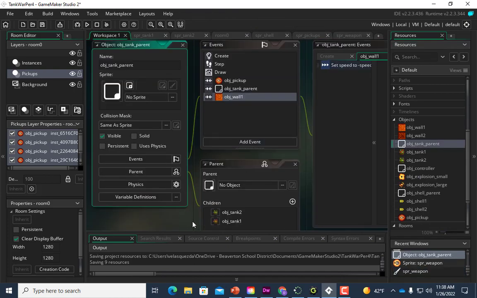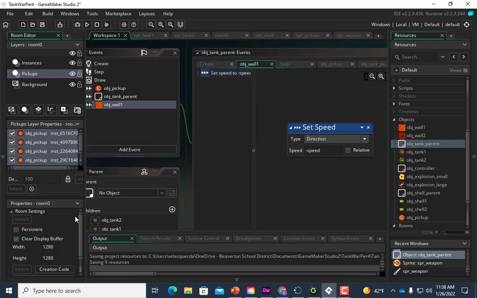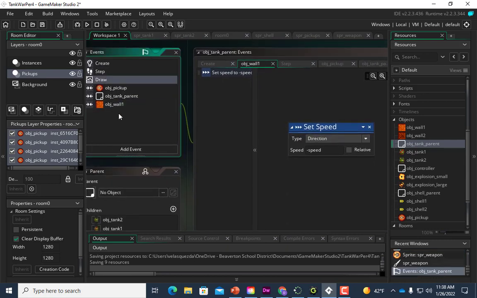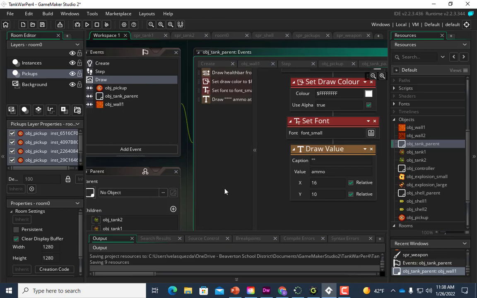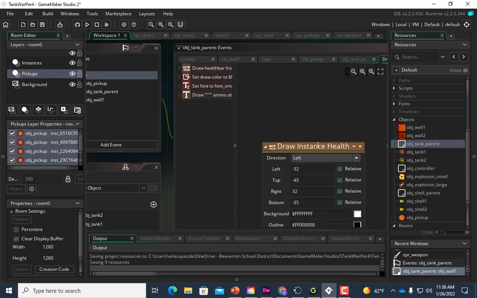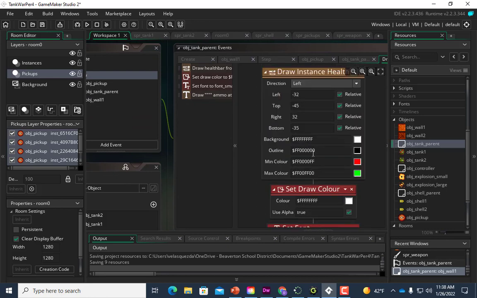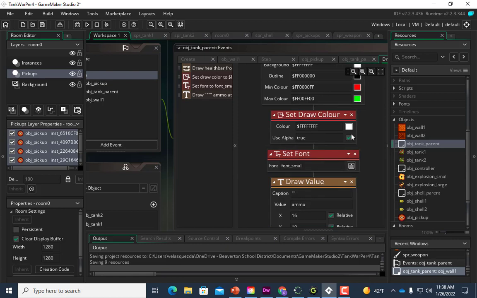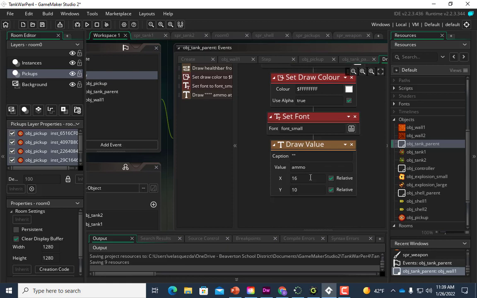We have a draw event there, right? Right now our draw event, what does it do? Well, let's see. It draws the health bar. You see that there. And then we set the draw color to 10. We set this font to small, and then we show the amount of ammo.